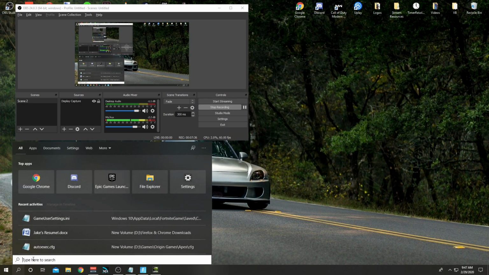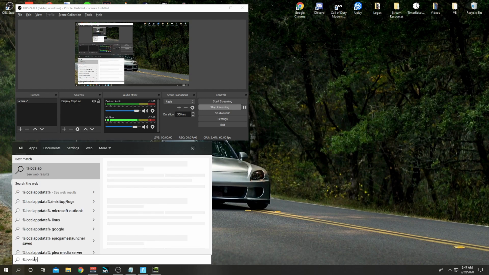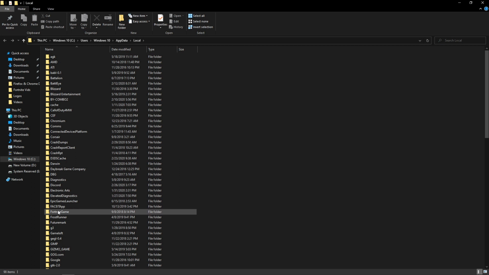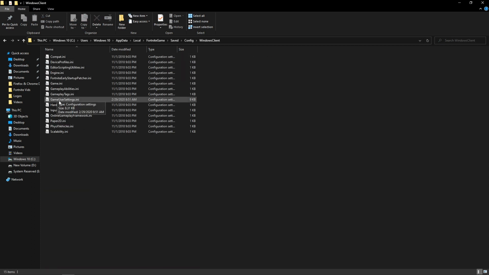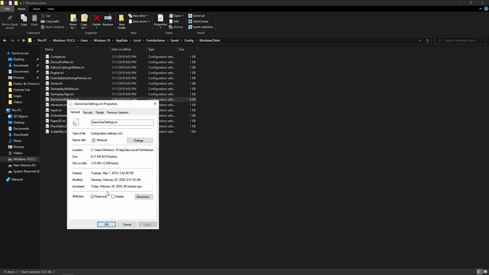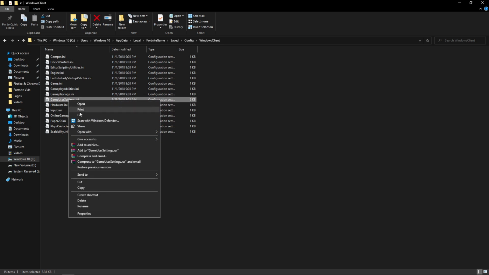Now to change the settings for Fortnite, this is a very important step. You're going to go to local app data with percent signs. If I can spell right. You're going to find Fortnite game, saved, config, Windows client, game user settings.ini, go down to properties, uncheck read only. Mine's checked because my settings are finished already, but you do not want the checkbox checked for this step. Click apply and OK. Right click, edit.